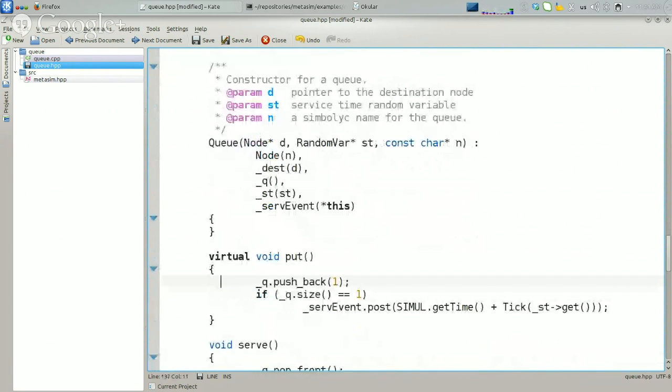Then this is a function that is called from the source. So the other class, source, will call this put to insert an element into the queue. So I just push back the constant 1, so a new packet has arrived. Now, if this is the first one to be inserted, I post a service event at a certain future time. Okay, so I extract a random sample from service time, I add the current time of the simulation, and I post a service event into the future.